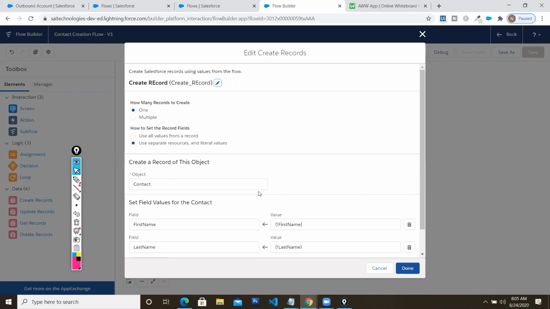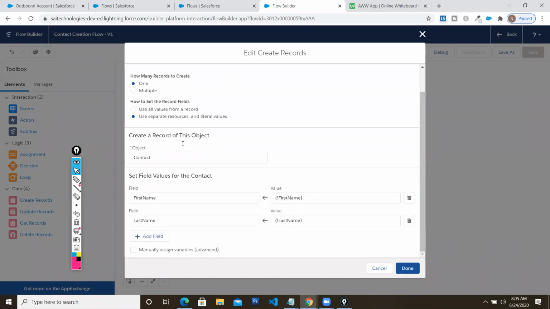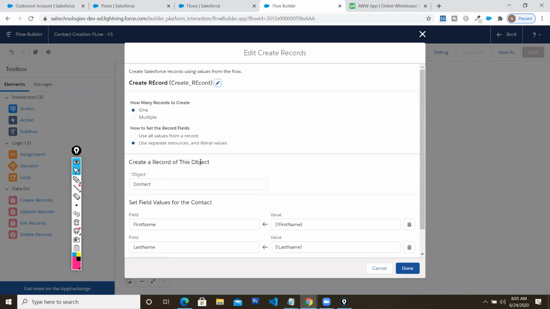Whatever the user inputs should be used to create a record. If that is the case, you will go for the use separate resource. You got the point? Whenever we have a user interaction, we should go with use separate. Yes, use separate, absolutely right. That's the exact requirement, based on the requirement.